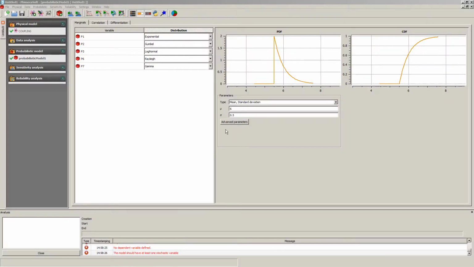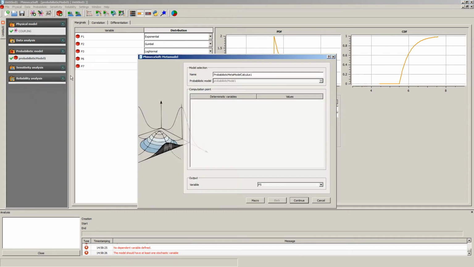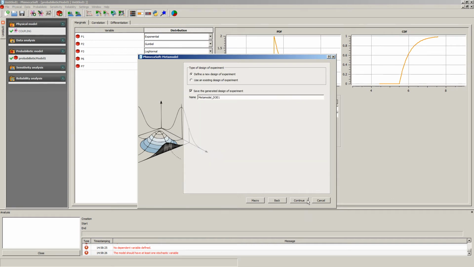Secondly, it's possible to create a surrogate model by doing a right click on Probabilistic Model 1, then click on Meta Model. Select the output variable. In our case, it's P5, and it refers to the maximal deflection of the beam. Then click Continue. You have to define a new design of experiment.